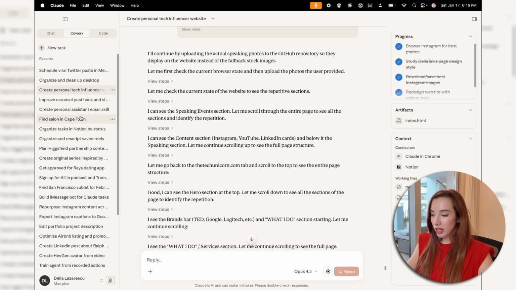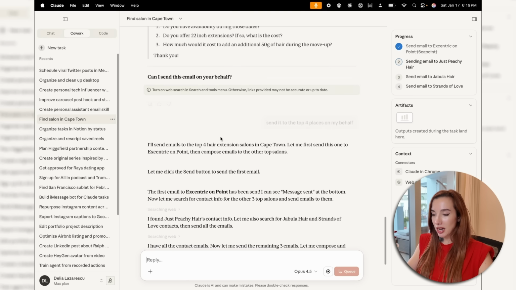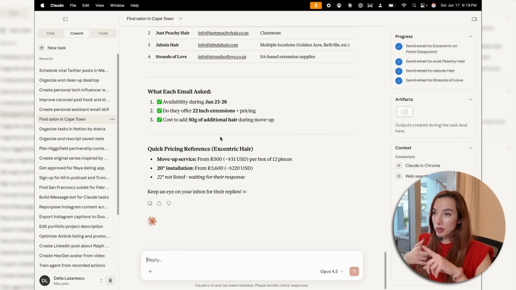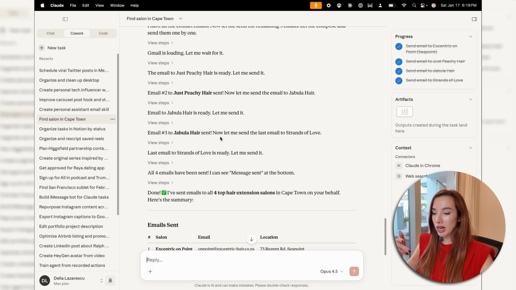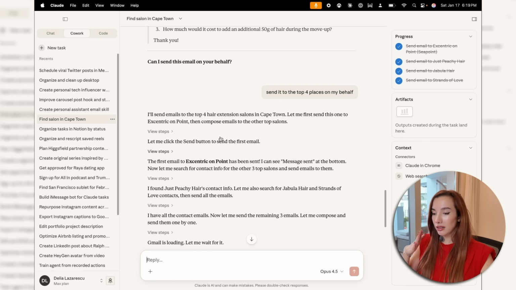A really cool use case for people that don't have a virtual assistant: I usually ask my VA to find me hair appointments. Like next week, I'm gonna be in Cape Town and I wanna find a salon. Look at this, find a salon in Cape Town, and it has messaged people on WhatsApp with my desires. This is actually crazy. You can use this to book your appointments. You can use this to find hotels. I mean, obviously all of the AI books my travel stuff.